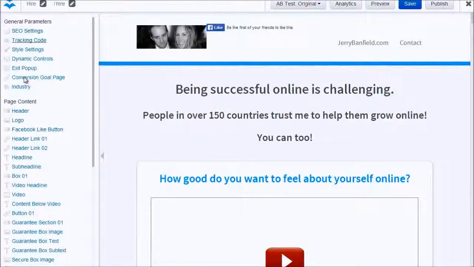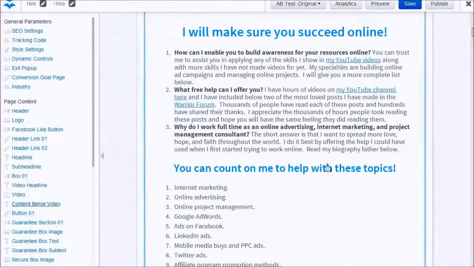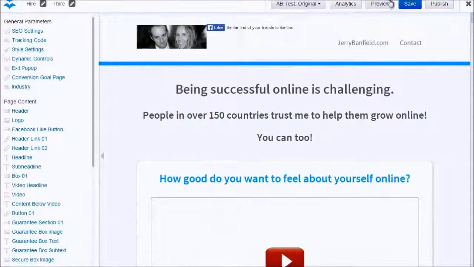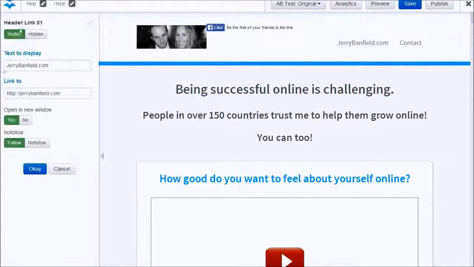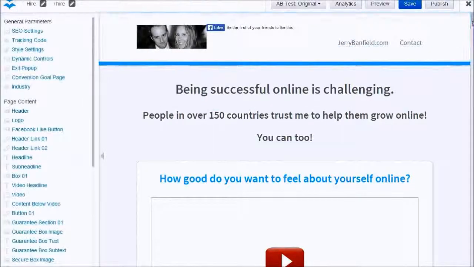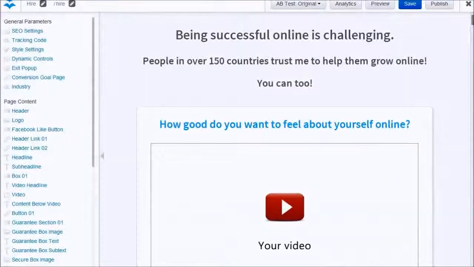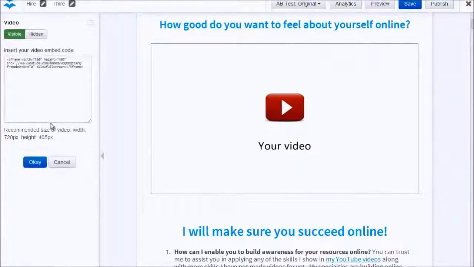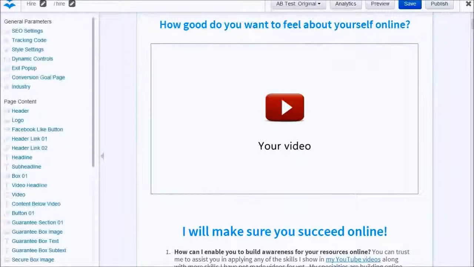So you see I've got my settings on the left side, and then I've got my material on the right side, along with my options up on the top. I can save, publish, or analyze the lead page I have. So you can see when I click on jerrybanfield.com, I have header links up here. I have my options in here. It's a pre-made setup to use, and it's really simple. YouTube video iframe code right there.